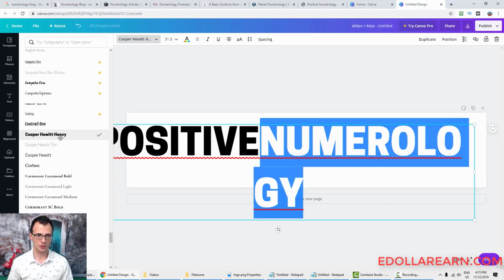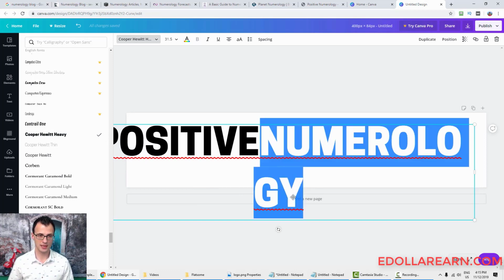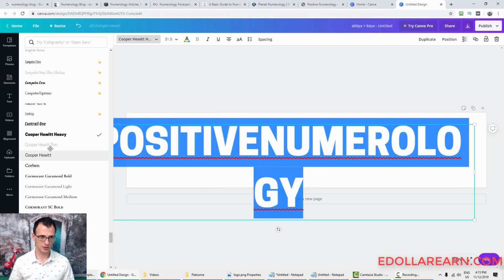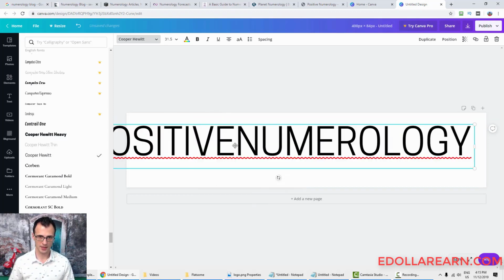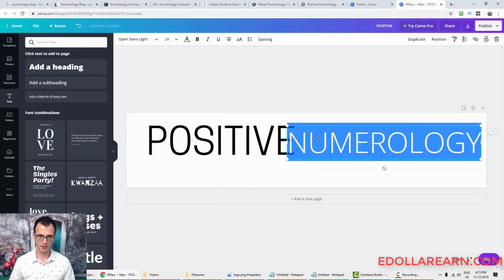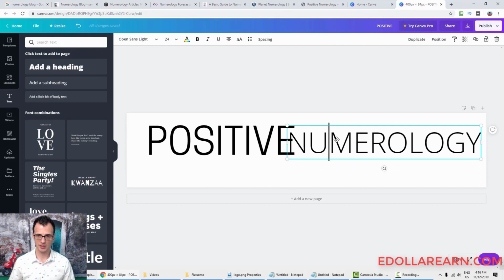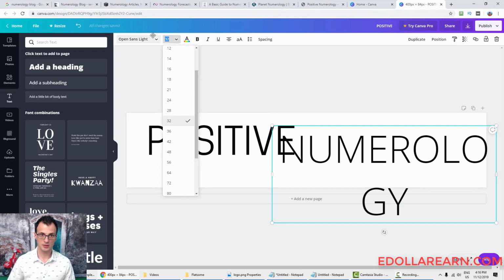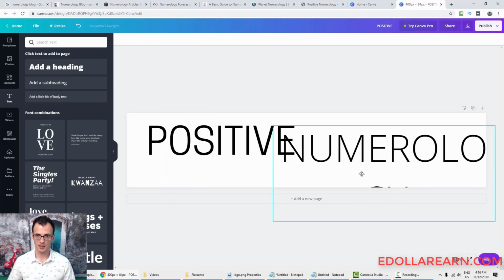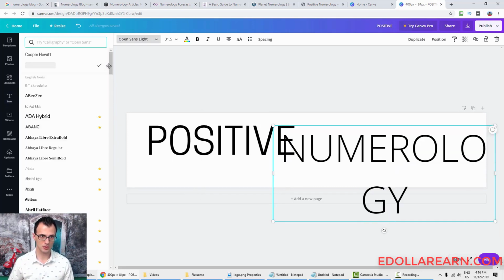All right, looks like it's not possible in one box to have both the light and the heavy versions. So let's change everything back to the Cooper Hewitt, the normal one. And then we will put numerology into its own box. Okay, so like that. So we've got Cooper Hewitt 31.5. So let's make it the same size, 31.5 as well. And I'm going to give it that same font. So Cooper.